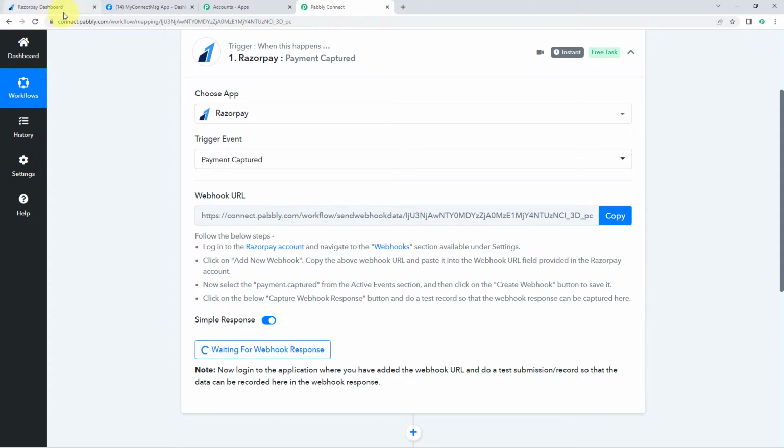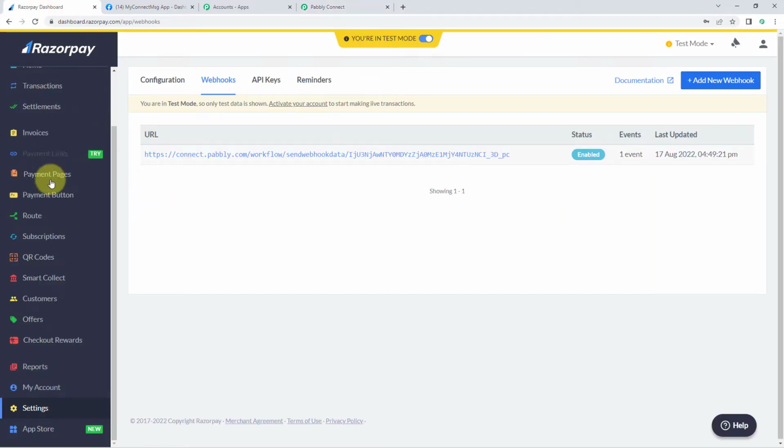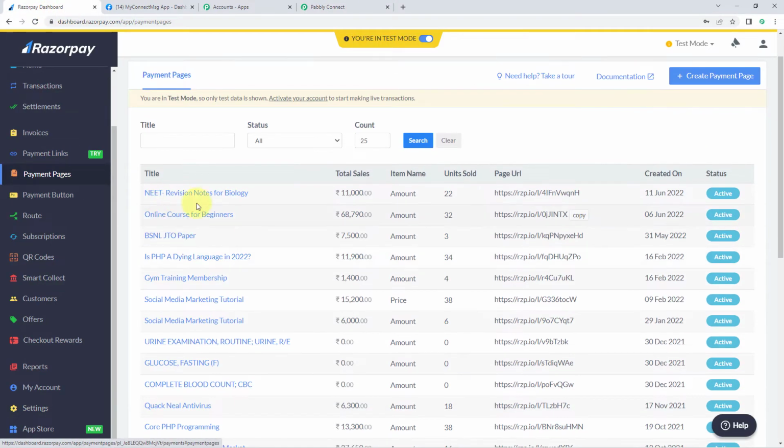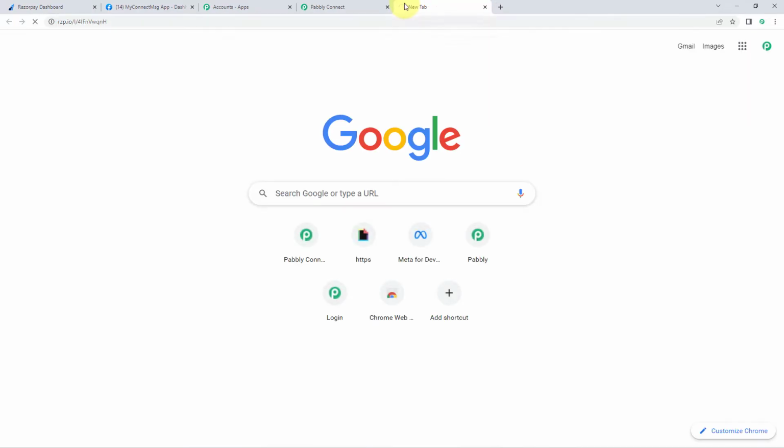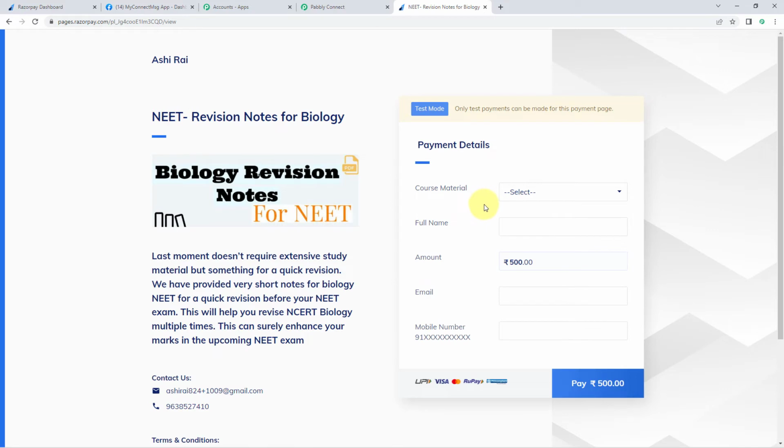So let's do it. We are going to make a test payment on our Razorpay account. I'll go to payment pages. I have this payment page of mine. Let's copy the URL of this payment page, go to a new tab and open this payment page. And then we will make a test payment because right now I'm in the test mode of my Razorpay account.